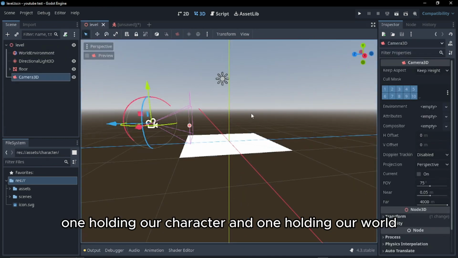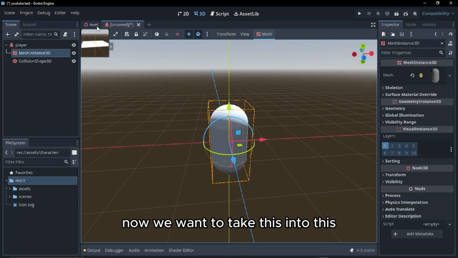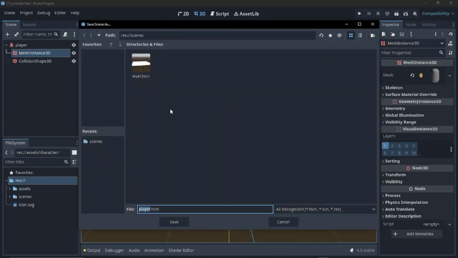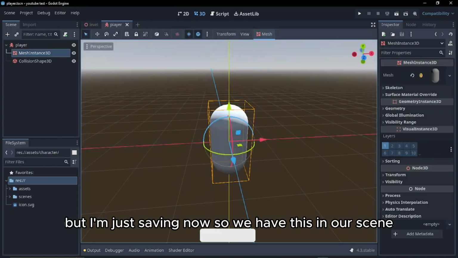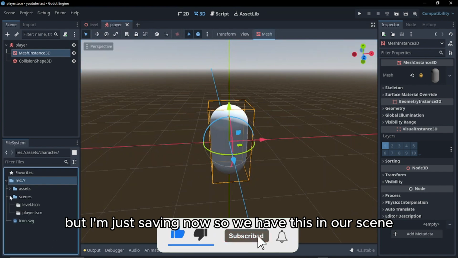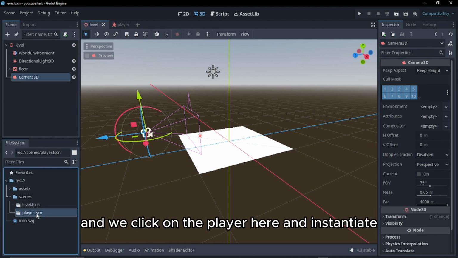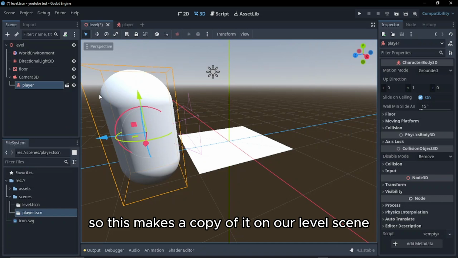Now you notice the error is gone, and we now have two scenes, one holding our character and one holding our world. So now we want to take this into this, so we can just save. You can actually do this before saving, but I'm just saving now. So we have this in our scene. Okay, and then we come to the level and we'll click on the player here and instantiate.